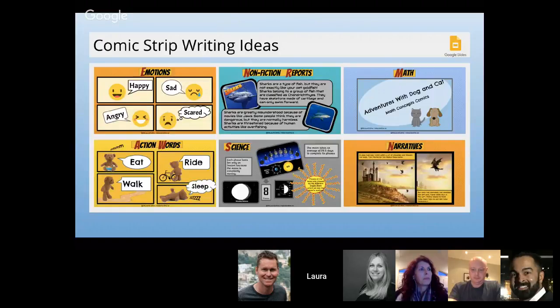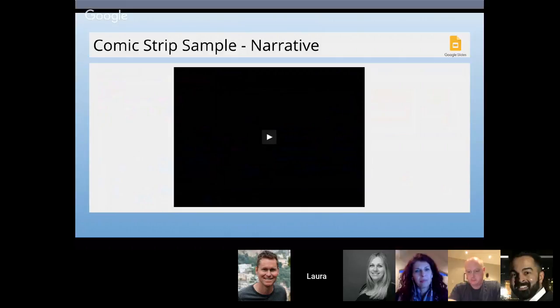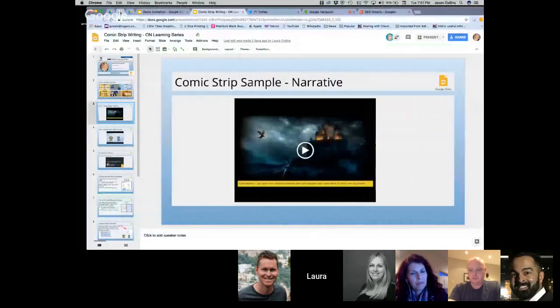So some of the examples I have on the far left, those are some things that I've done with my kindergarten students. Basically they insert emojis, and then they put in a little speech bubble, and then they tell me what their emotion is, or they'll use an action word to describe a character. Now, for our junior writers, you can probably write nonfiction reports using comic strip writing or science reports. And then you can get really, really detailed. And I'm going to show you how you might be able to do that with narratives and maybe even doing a math concept. So I'm going to show you an example here of a narrative.